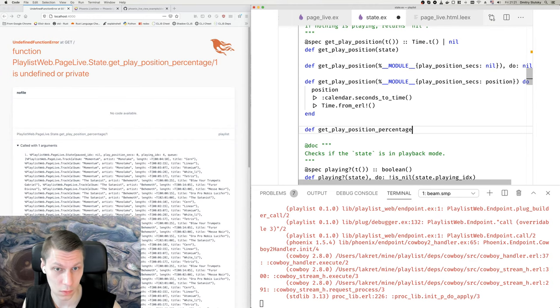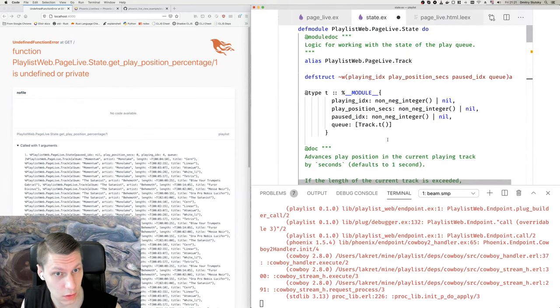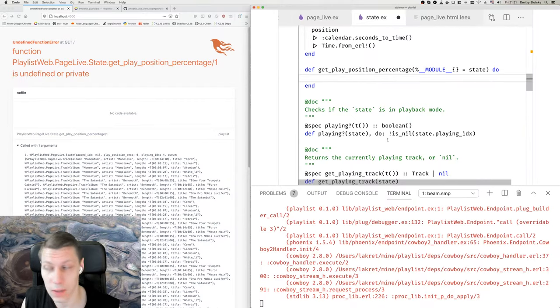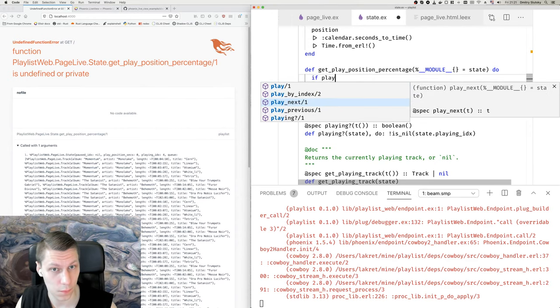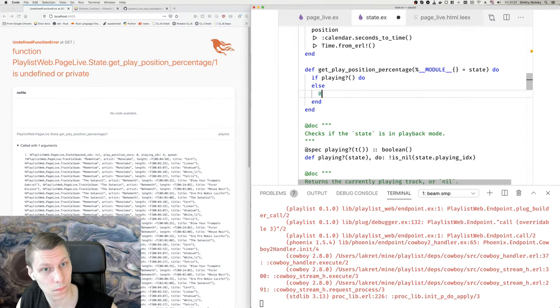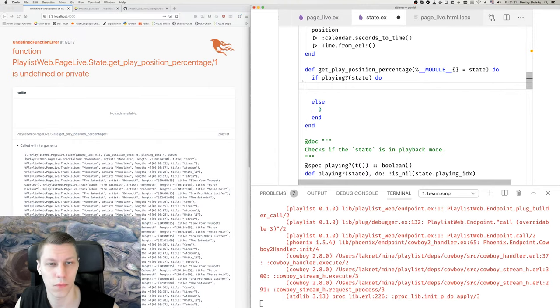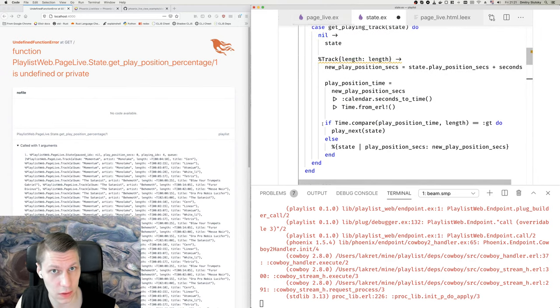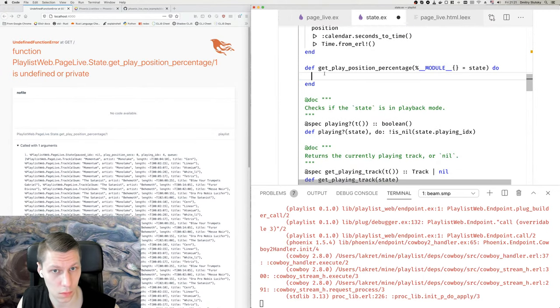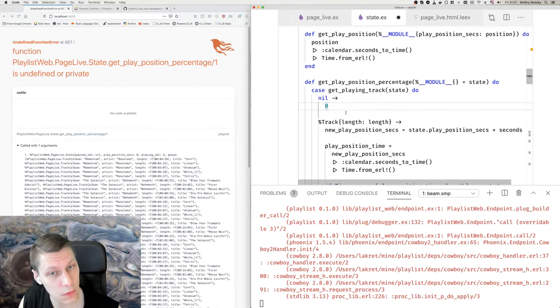So here we also take module triple state, and here we care about two things, right? We care about length of the current track if something is playing. So keys, okay, if playing. We will return zero here for simplicity. So if we are playing something, then, again, we actually don't need to do this check. We can just do this thing where we take the playing track state. So if it's nil, then we return zero.